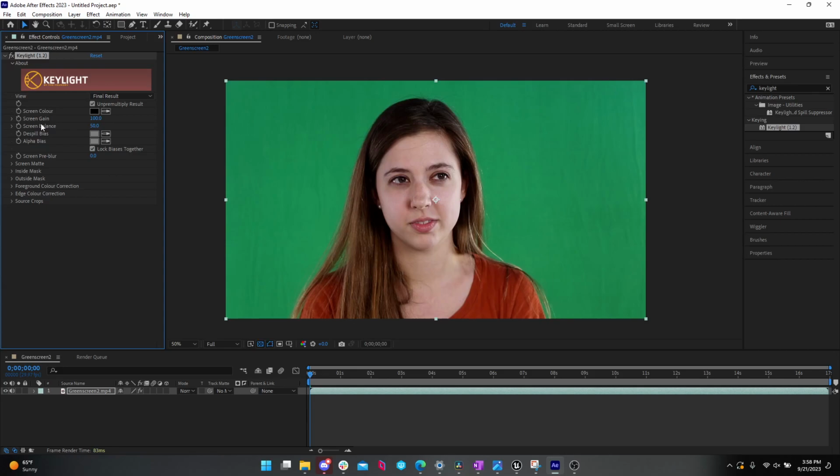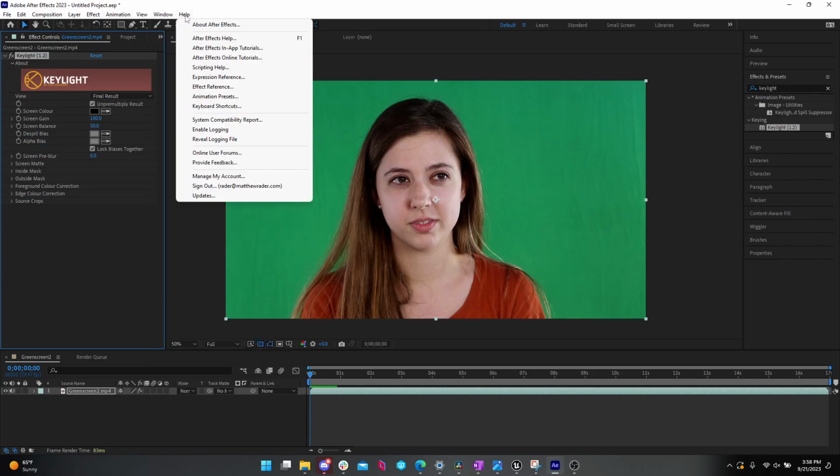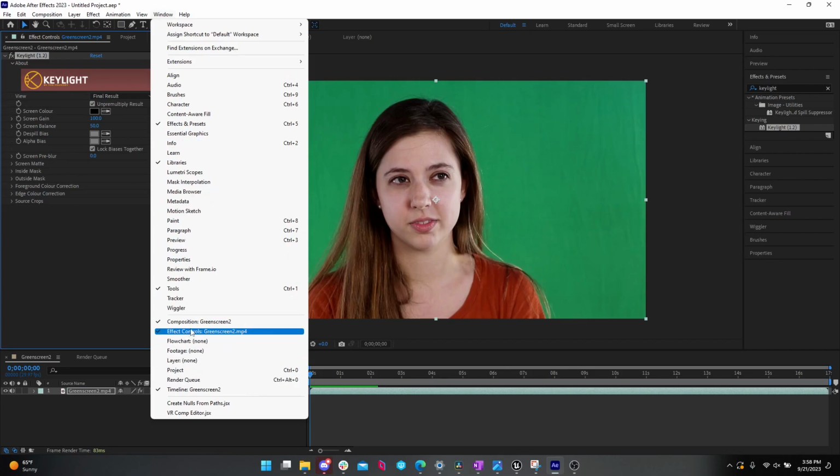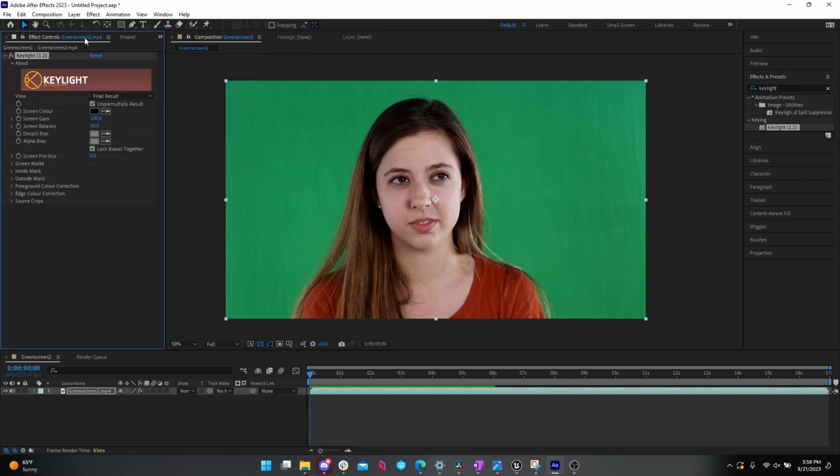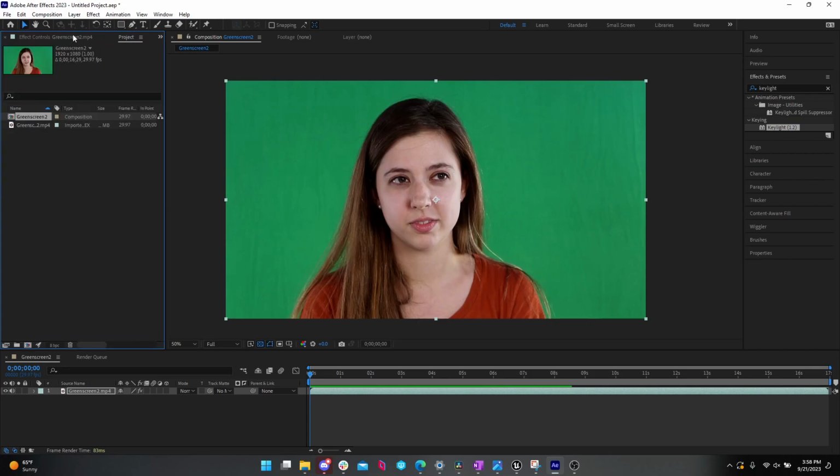If the effects panel doesn't pop up for you, you can always go and get it in Window, Effect Controls. Also, your effect panel might be hidden up here behind your project. Something annoying that After Effects does sometimes.